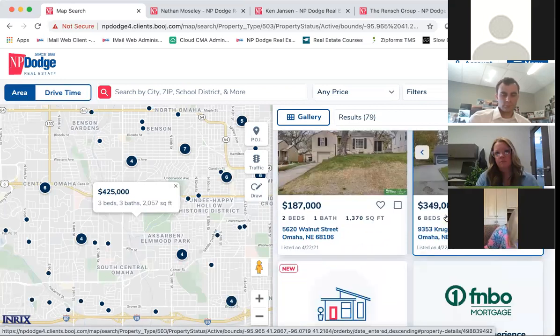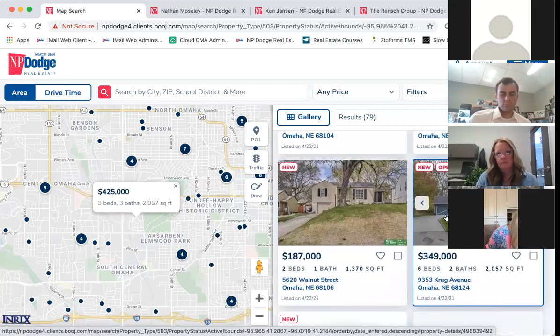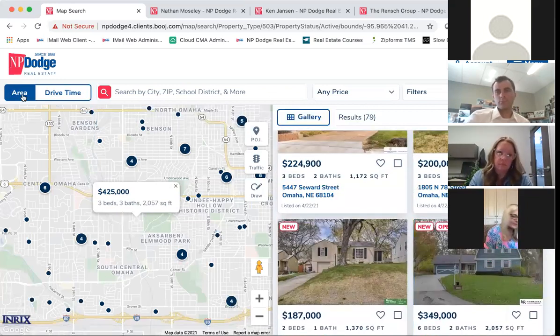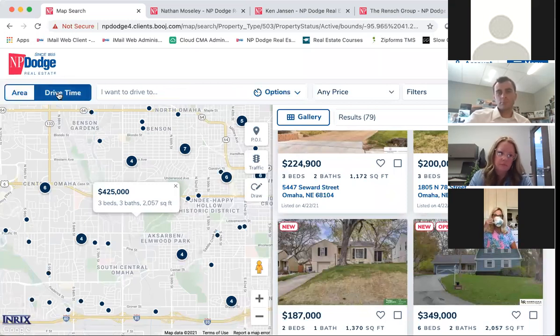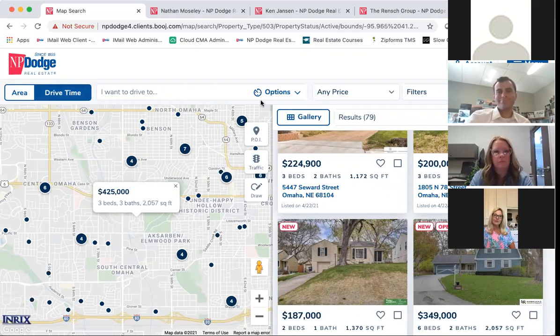So this is the map search. I don't want to miss anything. Okay, at the top, we've got this bar. Right now we're searching by area. You do have the ability to search by drive time. Maybe you want to put the address of your office in here, and then you pick your time, and it's going to give you properties that fit within that time of your location.